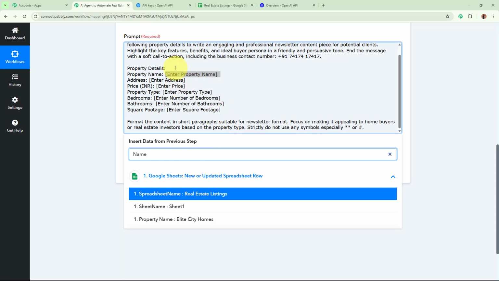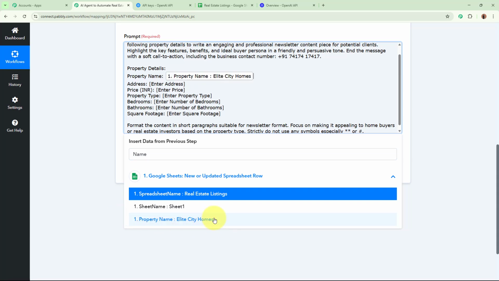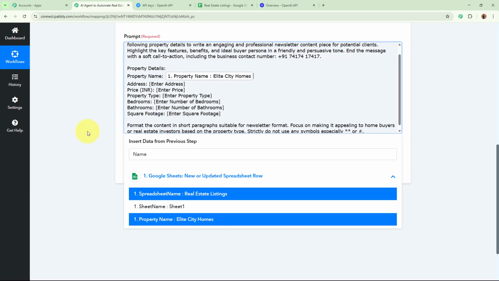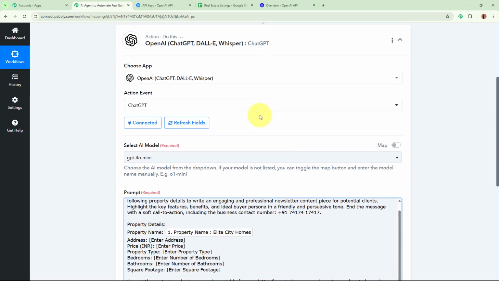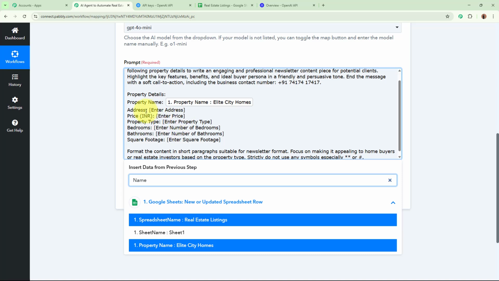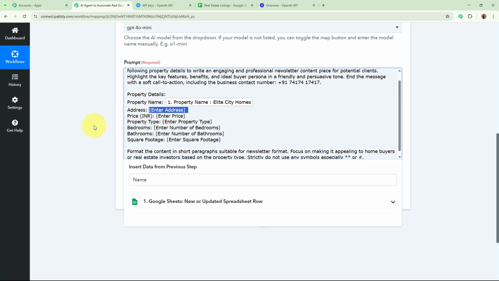As I search for the name, as it is asking for the name, you can see this is the property name, and for this property I want to generate the newsletter. So I'm going to select the data of the property name from my previous response. As I've now selected the data from my previous response, the data is mapped, and the data has now become dynamic. That means whenever a new response is captured in our previous step, the new data is automatically going to be updated in place of this mapped data.